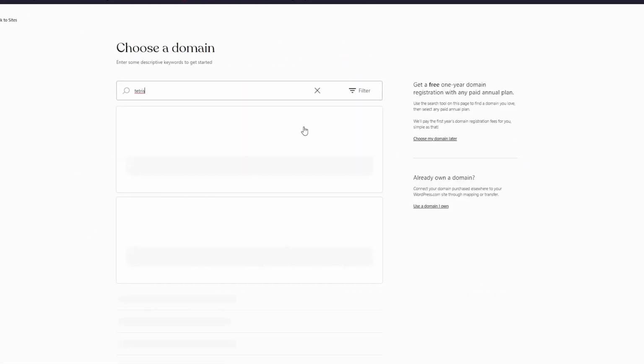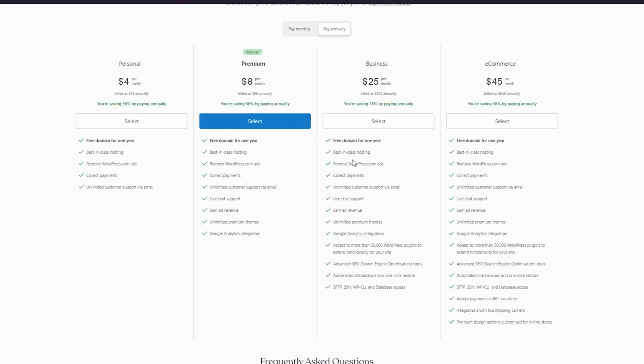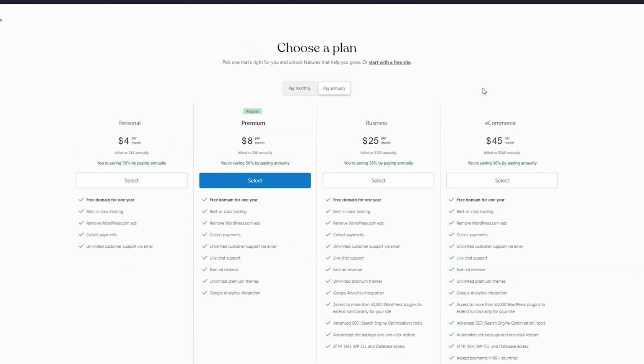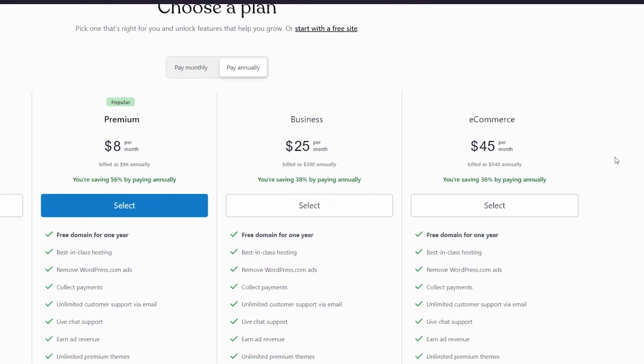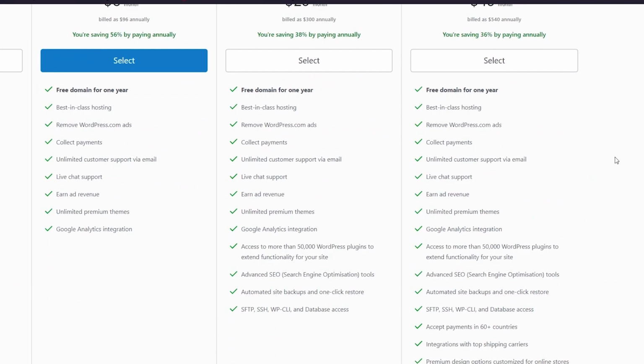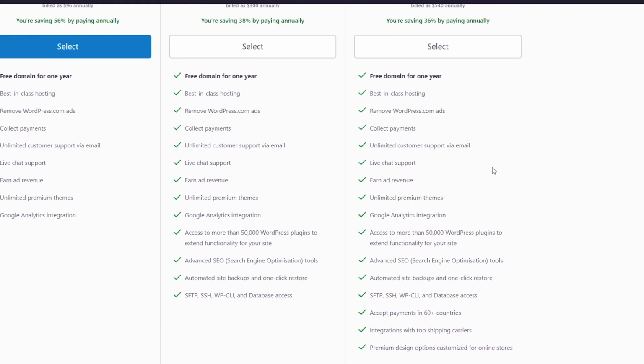So what you're going to do is you can either go and choose my domain later, or you can just select the free one and go ahead. Now, the free one isn't the most appealing, but that's what you get for free. Then it takes you to choose a plan where you can choose the personal plan, premium plan, business plan, e-commerce plan. You can choose any one from these four if you want to pay. All of them have great features. Obviously, it gets better when the price goes up.